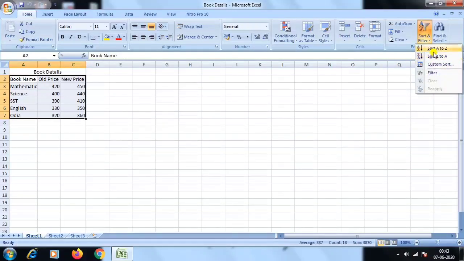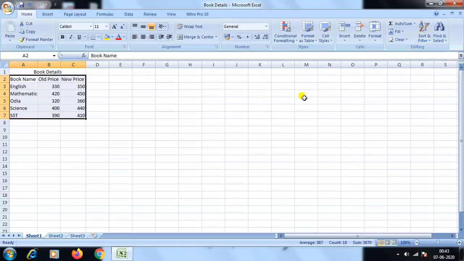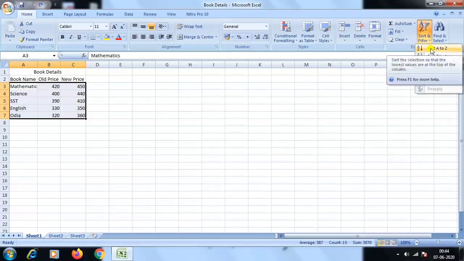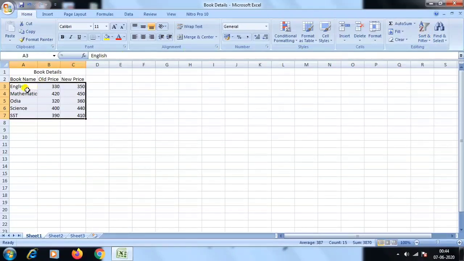Okay, if I will click on Sort A to Z, you can able to see here our book name is sorted in ascending order. Before that, it was Mathematics, Science, SST, English, Odia, means it is not in order. If I click on Sort A to Z, then it will sort in ascending order.